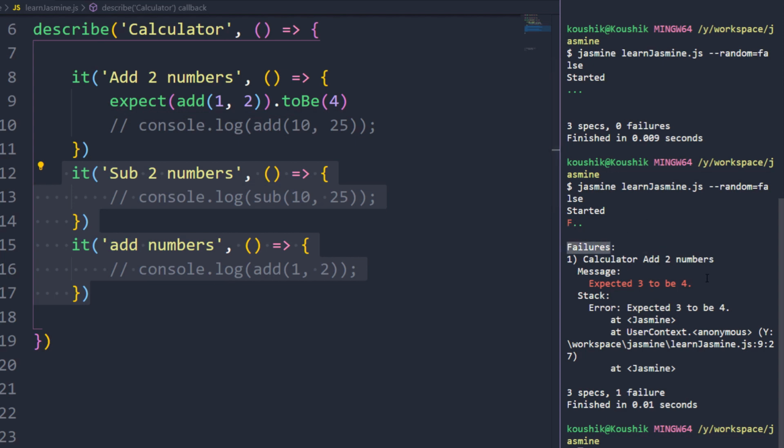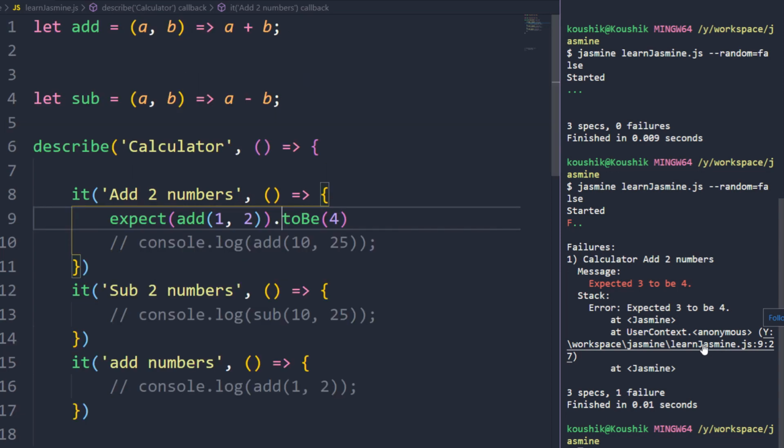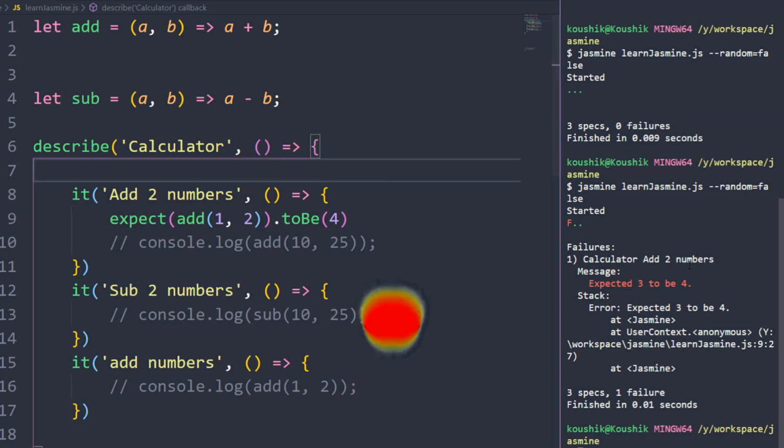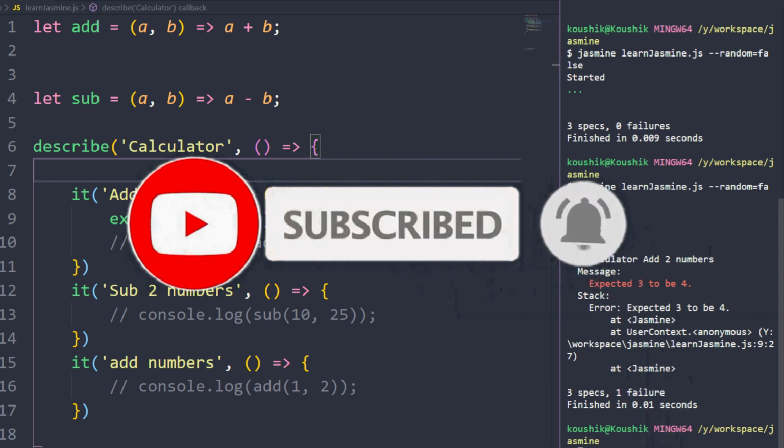So within the failure we can also see where it failed. So here it says add two numbers has failed, and this calculator is your describe block. And here it also gives you logs, like expected 3 to be 4, that is, here we are expecting this value to be 4, but the actual value is 3. And also it gives you a line number, so you can use control click to go there, right? So this is expect in Jasmine, and we have so many expect conditions as well, so we'll see them one by one.